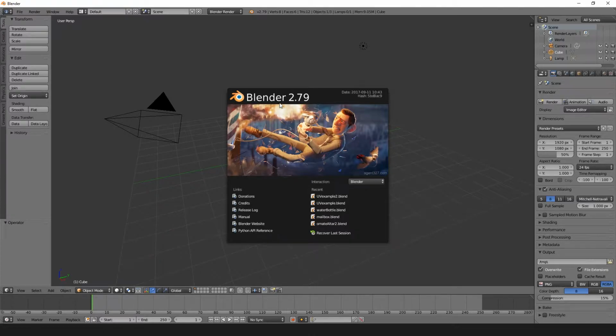So in this instance, we're using Blender version 2.79. In the lab, we're using version 2.78. Don't worry about the discrepancy between these two versions. They're virtually identical for what it is we're trying to achieve.